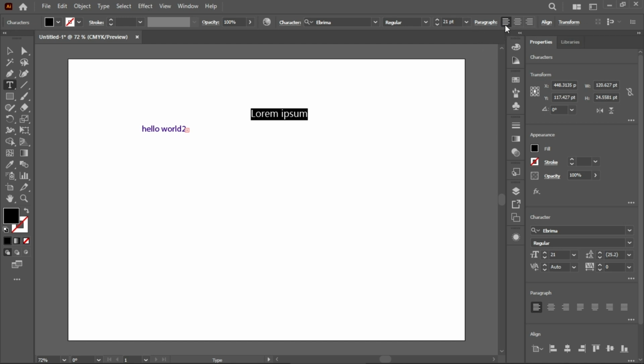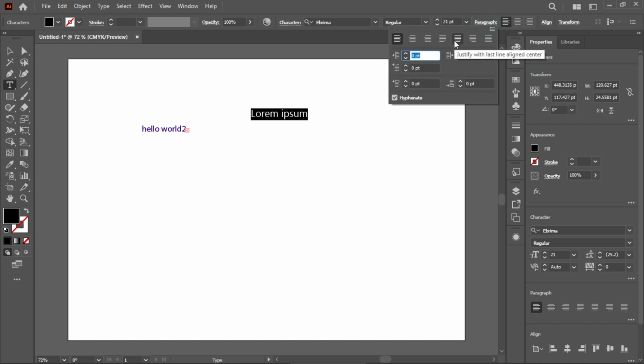Okay, and if you want to see more alignment options, just click on the paragraph option over here, and here you can see that we have more alignment options, but this time we have justifying options. We can justify left, align center, or right, and we can also justify all lines. And here we have different options from which we can edit or customize our alignment. Okay, and there's also a hyphenate option. Now let's just put it at left and continue.